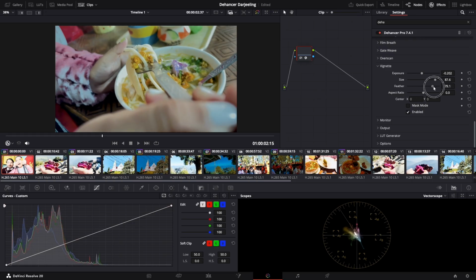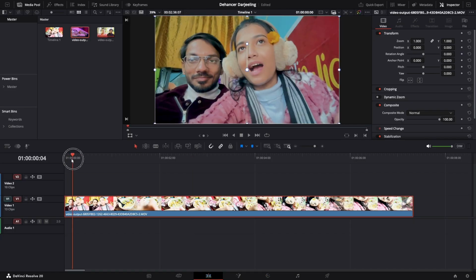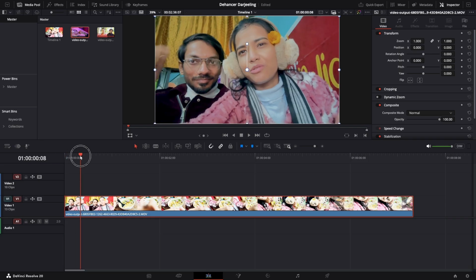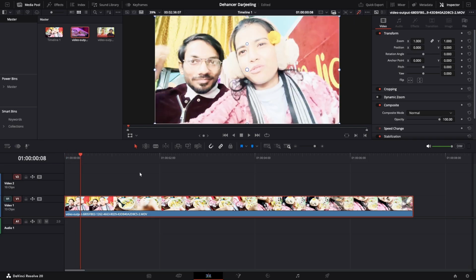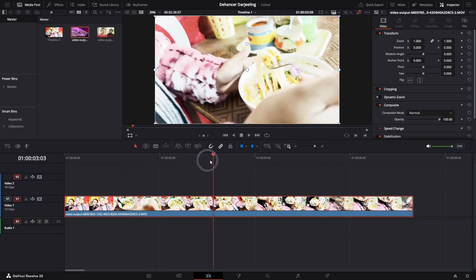Now you can see a cinematic vignette is already applied on our footage. Now that all the color grading heavy lifting is done by Dehancer, we can switch back to the editing tab and see how the footage is looking now. Previously the footage was really overexposed, but after applying Dehancer it has really become film like.